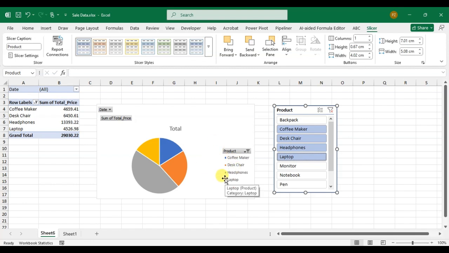Okay, 4 products. So this is the way you can create the pie chart in a pivot table with the filter data.